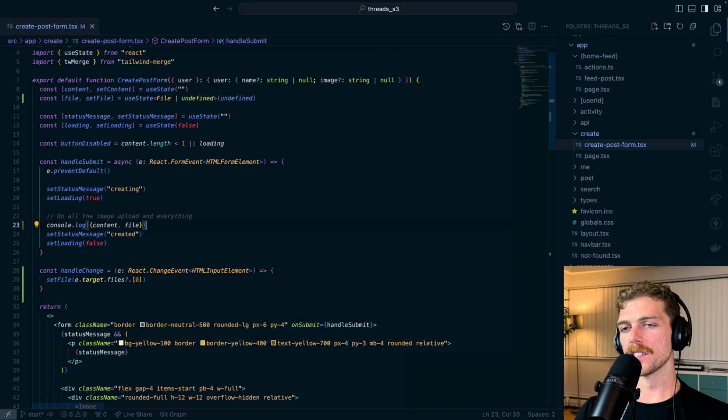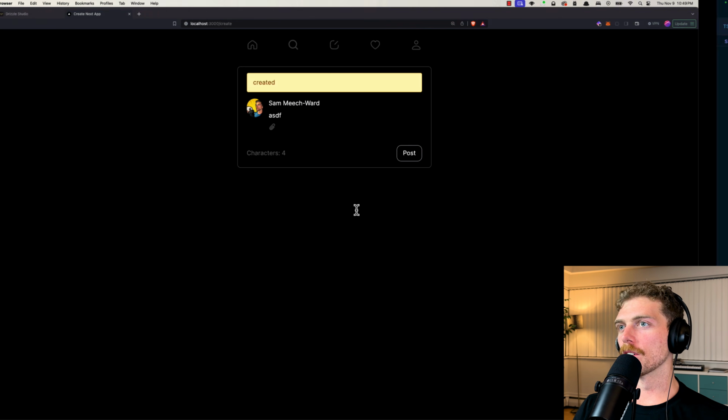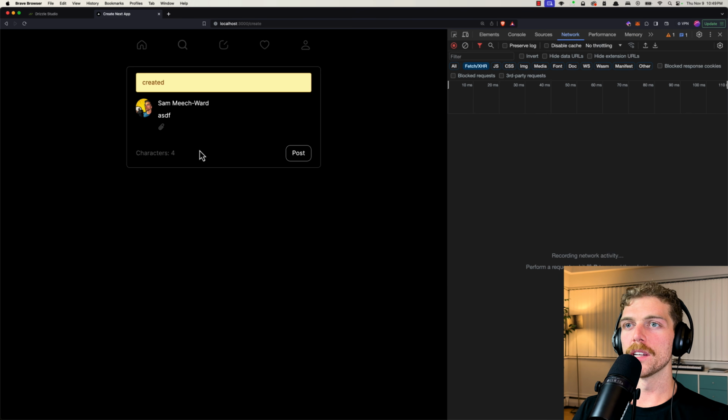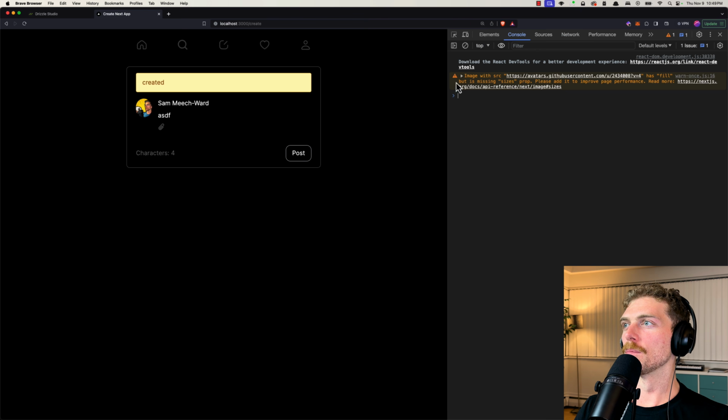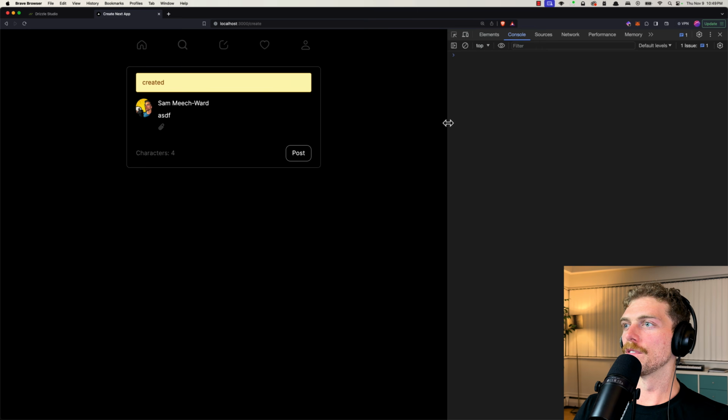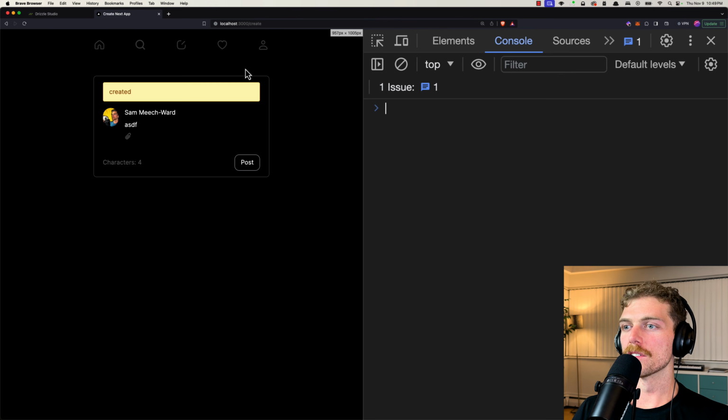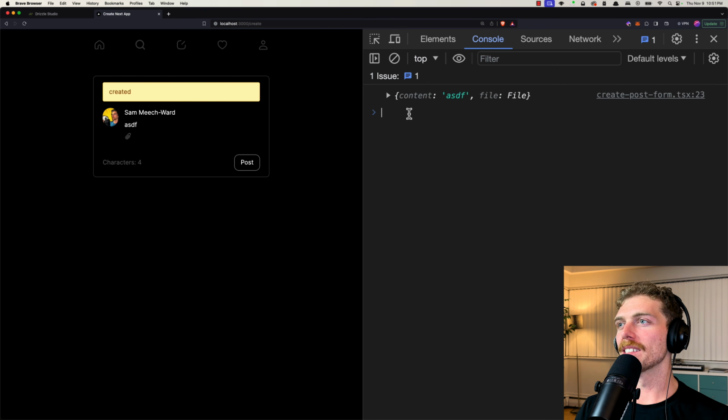Content, file. So this isn't doing anything. I just want to make sure in my console that I've actually got those bits of information. So I just have whatever I type in there, and I should just see some sort of file object dumped out into the console. So let's see. So I can see that I have a reference to the file and the text there.